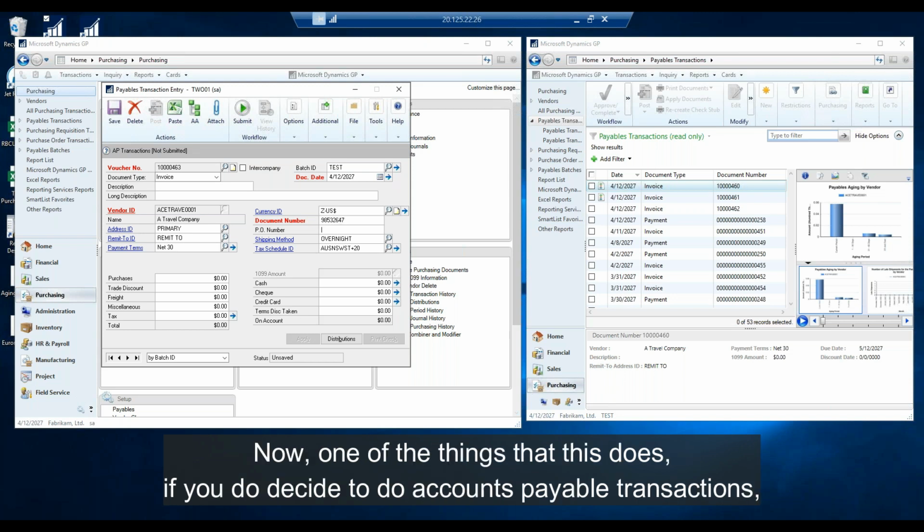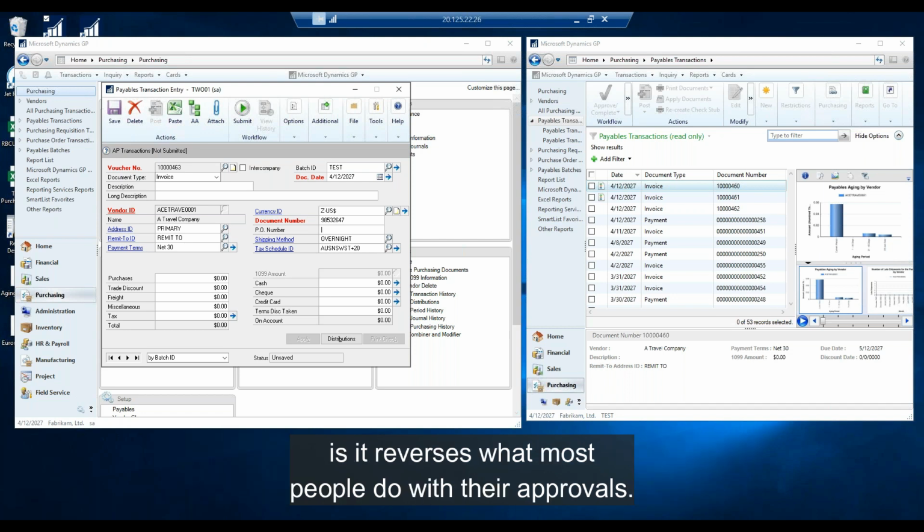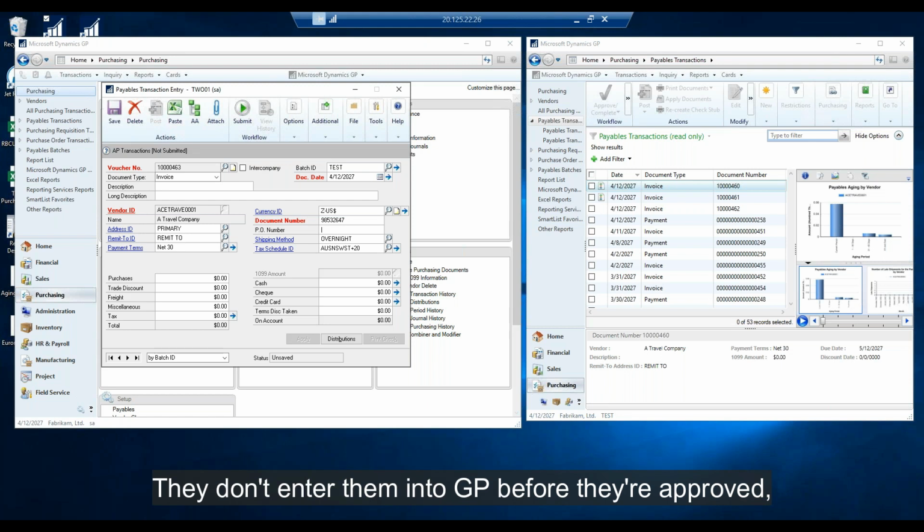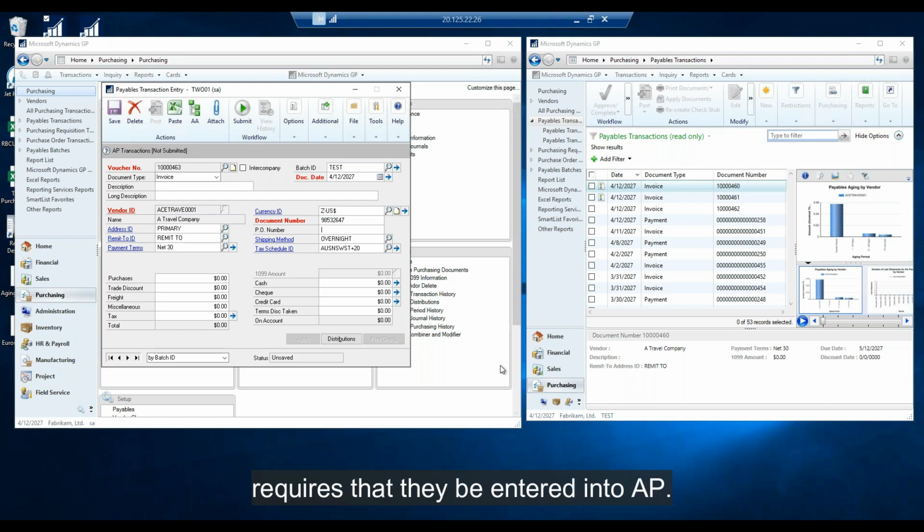Enter. Now, one of the things that this does, if you do decide to do accounts payable transactions, is it reverses what most people do with their approvals. Most people send their documents around for approval, then enter them when they're approved. They don't enter them into GP before they're approved. It requires that they be entered into AP.